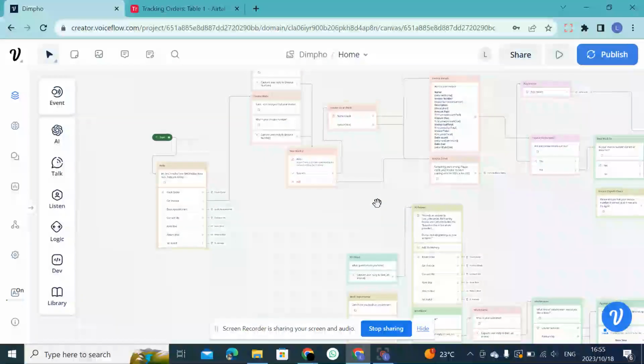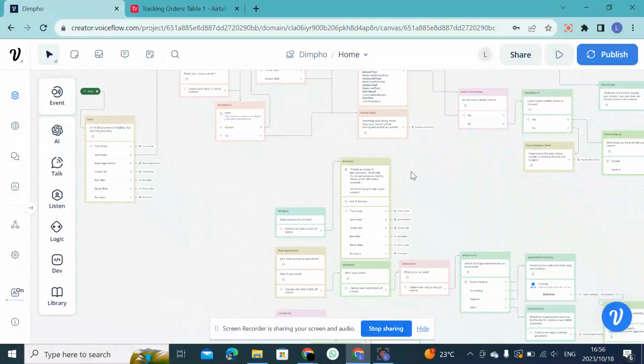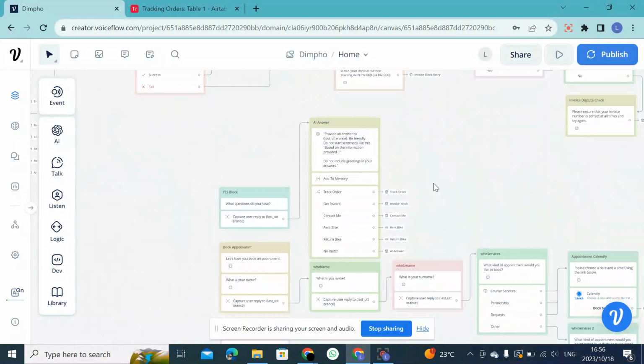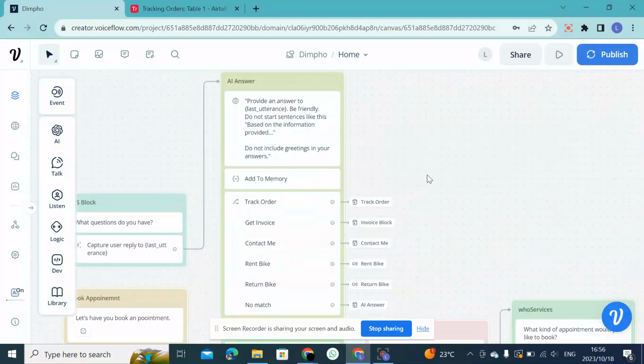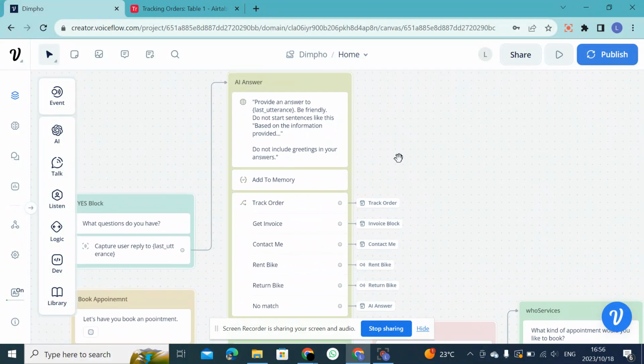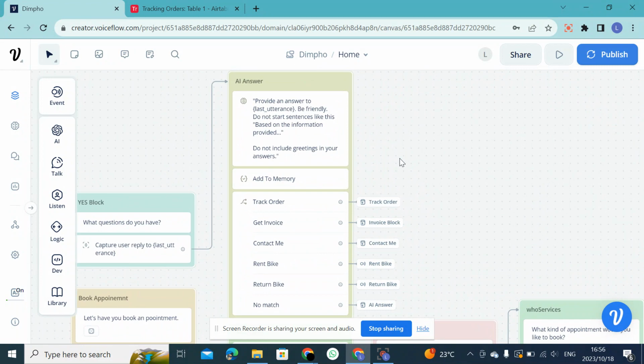I'm pretty sure now you have a basic idea. But yeah, and then you have the AI magic that happens there. And this is what I loved mostly about Voiceflow. This is what made me move from WordPress to Voiceflow. It's what's happening here, but I'll do that in a separate video.